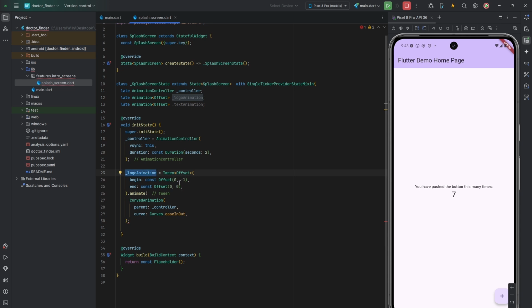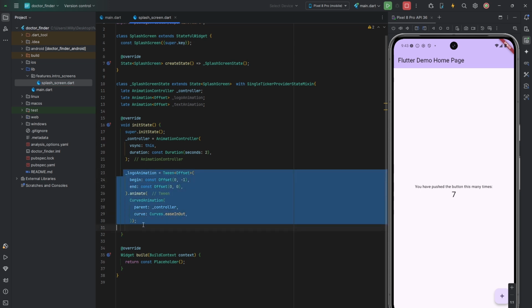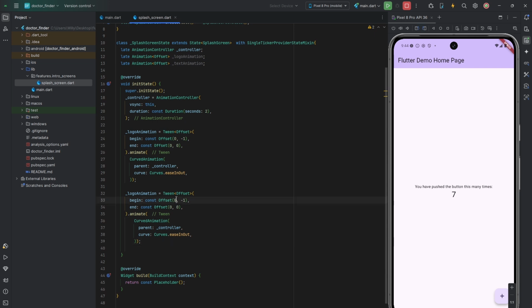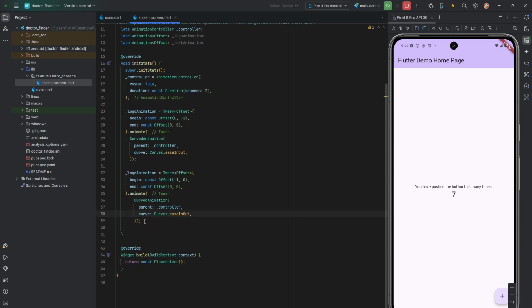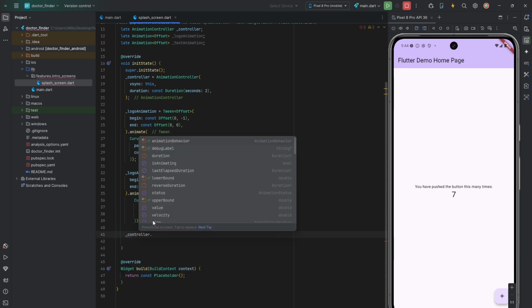So by offset 0, 1, it means that it's going to come from up and then it's going to drop until somewhere in the center. All right. So we are going to do the same for the text animation, but the text is going to move from left to right. So it's going to be -1 to 0. So it's going to move from left and then it's going to end at the dead center of the screen, and the animation is just going to remain the same. And so here we are going to say controller.forward like that.